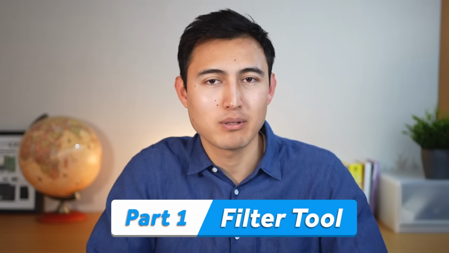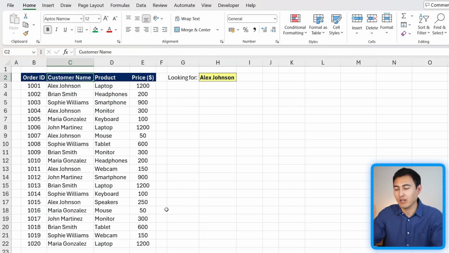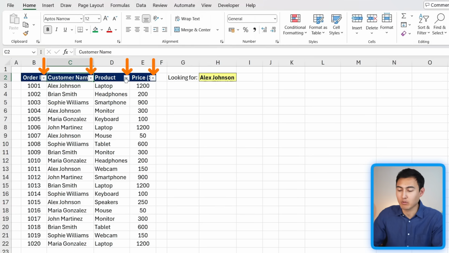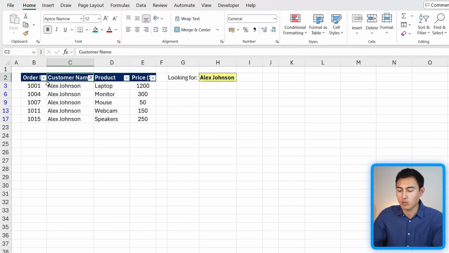The first and simplest solution that comes to mind is just using the filter tool. So let's take a look at how that would work. We simply have to go under the Home tab, go to Sort and Filter, and select a filter. Once you have this drop down of the arrows, we want to go for Alex Johnson and click on Select All and just choose Alex Johnson. Once you do that, you'll notice we get all of the Alex Johnson options, but there are some problems.